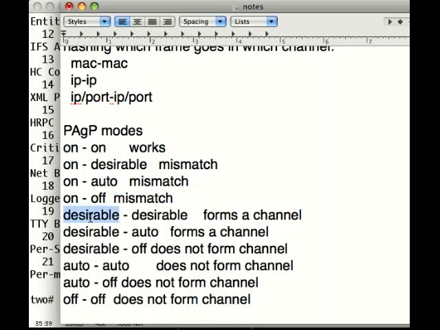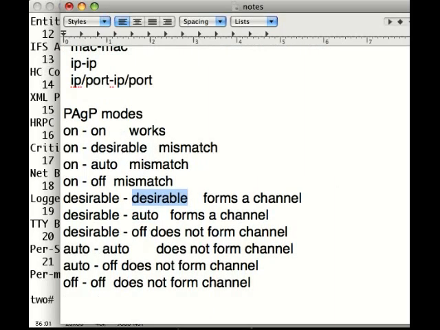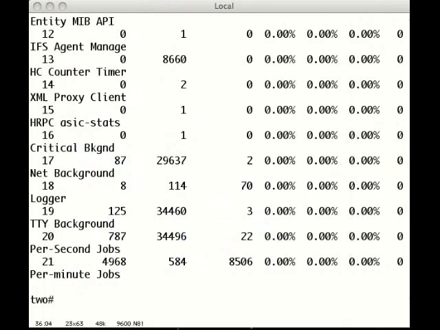I prefer desirable. If you want to form a channel, you set both sides to desirable, and that way they talk the port aggregation protocol to each other. You make sure all your links are linked up properly, and it does some double checking, like making sure that both links from switch A end up on both links on switch B. You're not going to different switches or something like that. Okay? So that is the port aggregation protocol modes, and that concludes our talk on the port aggregation protocol and EtherChannels.